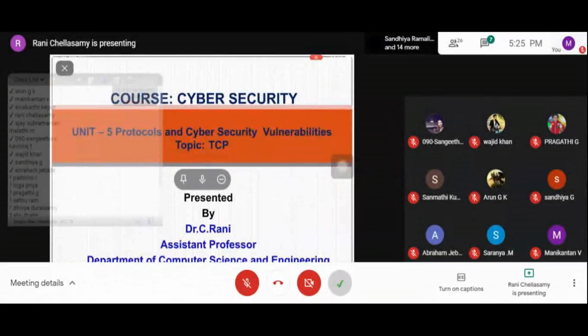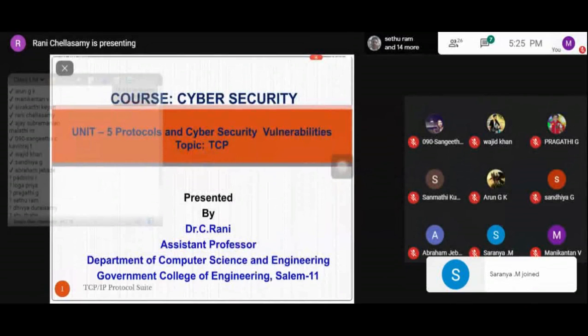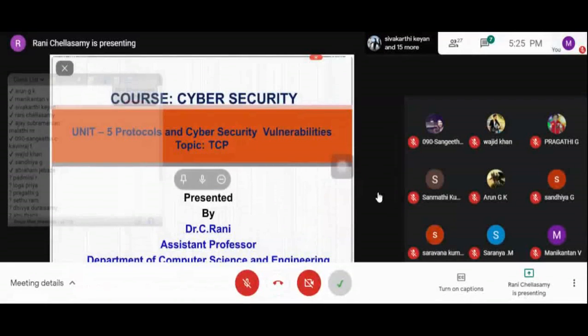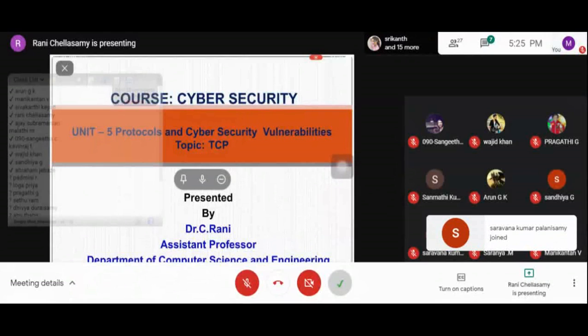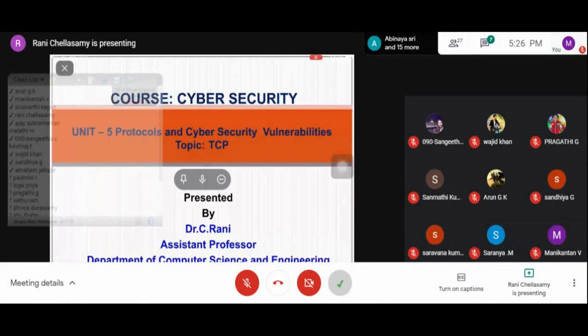Good evening, students. Let's see today's topic on transmission control protocol, that is TCP. In the last session, we have seen the HTTP protocol, that is hypertext transfer protocol, which is a protocol available in the application layer. The next layer in the TCP/IP model is the transport layer. In the transport layer, we can have two main protocols. One is TCP, the other one is UDP. These are the two main protocols present at the transport layer of the OSI model.